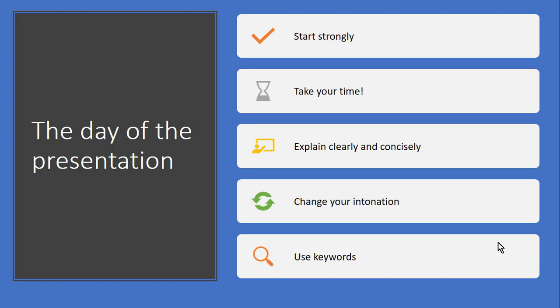Also, emphasize key points and try to change your intonation. A monotone voice can be boring to listen to and doesn't help the audience identify the main points of your presentation. However, if you change your intonation, you can capture their attention. Using linking words such as firstly, in addition, finally, and also can help your speech flow.